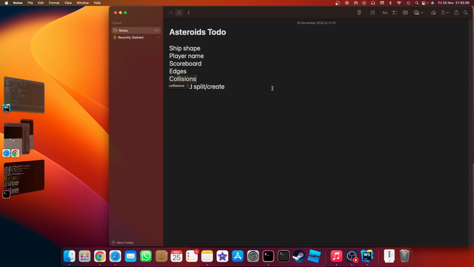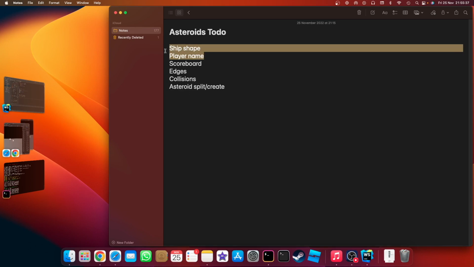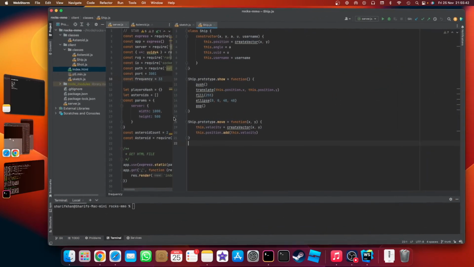Collisions, so obviously we've got to deal with being hit by a shot or being hit by an asteroid. And then what happens when an asteroid is destroyed. Like in the original game, it splits into two smaller and faster asteroids. And then it does it again, and on the third time round, the asteroid goes away. But at that point, it creates a new big asteroid. Now, probably not going to get all these done this video, but we'll start and see what we can do. Let's just concentrate on these two for today, I think. So, the ship shape and the player name.